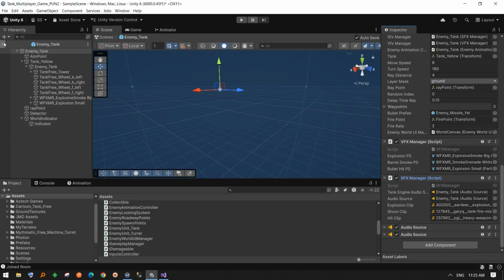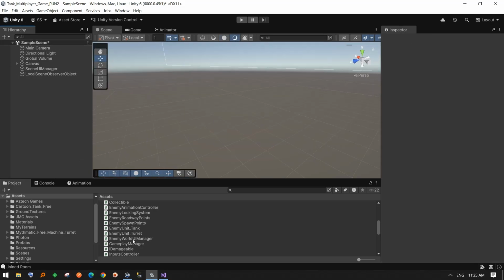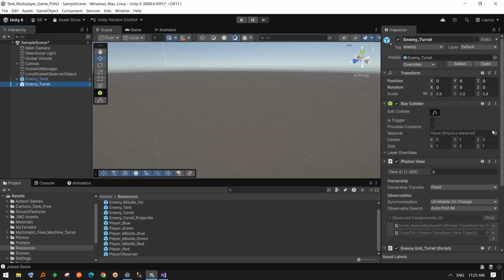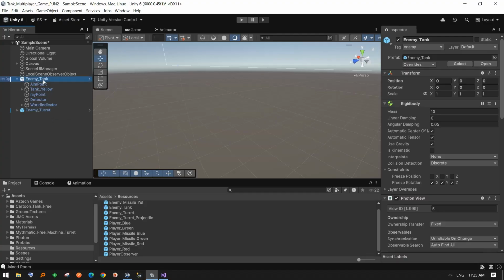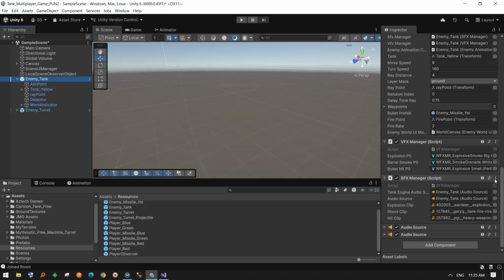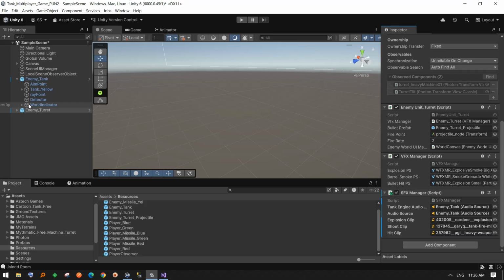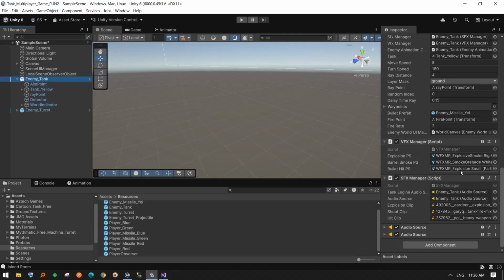We go back to sample scene and add the enemy tank and enemy turret prefabs to the scene. Just like we did for enemy tank, we do the same for the enemy turret. First, we copy the SFX manager from enemy tank and paste it onto enemy turret. For the audio source components, we only copy the second one and paste it onto enemy turret.